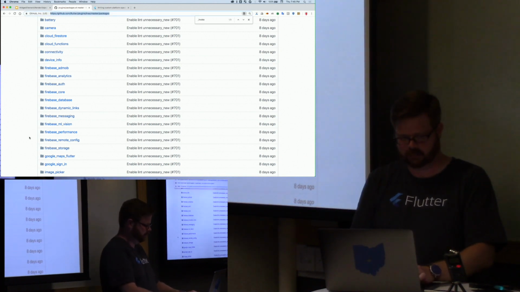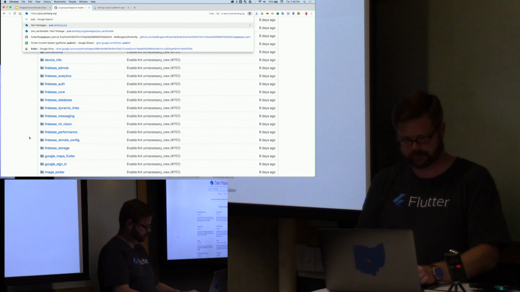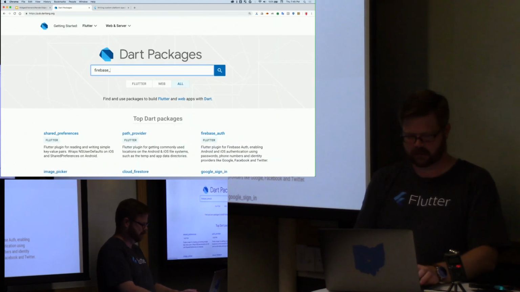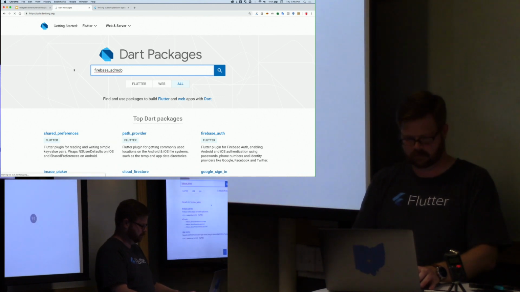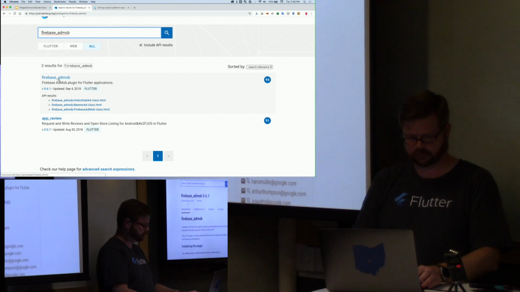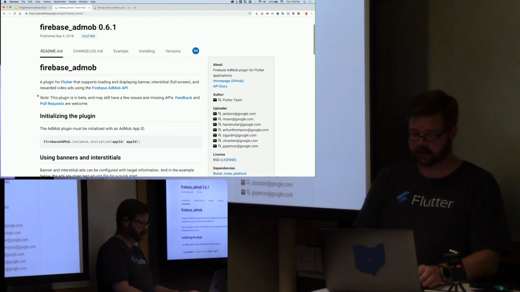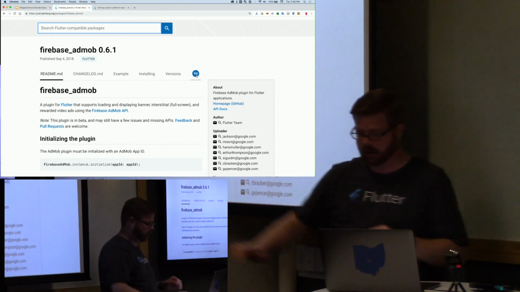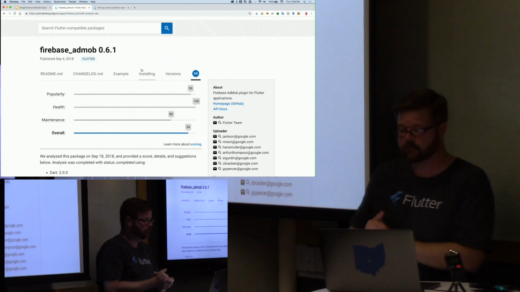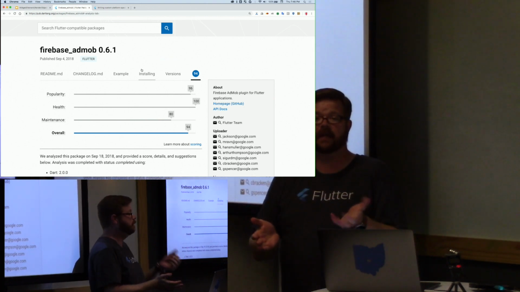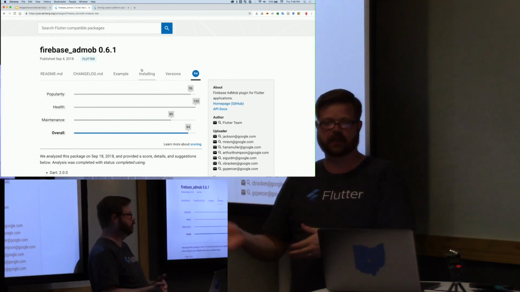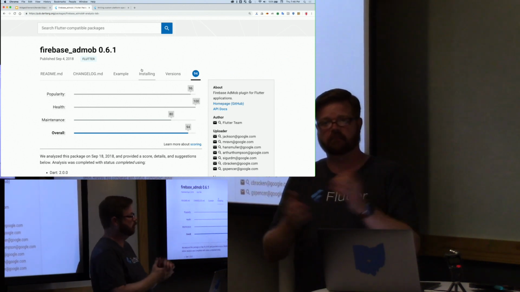If I go to Pub, which is the Dart package manager, this is where I can find packages. I would encourage you to pay attention to this score, which is pretty cool. It'll tell you a little bit about the project health for the plugin that you're looking at. But in essence, you can have a little module that has the bridge for you and the platform code, and you can generally just pop it into your project, and away you go.